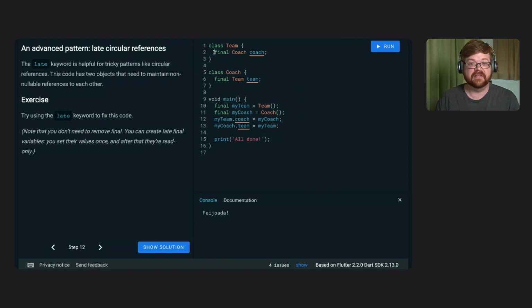All right, were you able to find a solution? Let me see where I ended up putting mine. There we go. Late final and late final. There we go. And so you'll notice I don't have to take that final modifier off. That's okay. I can have a field that is assigned after object initialization happens, but then once it's assigned, I'm not allowed to set it again, just like any other final value.